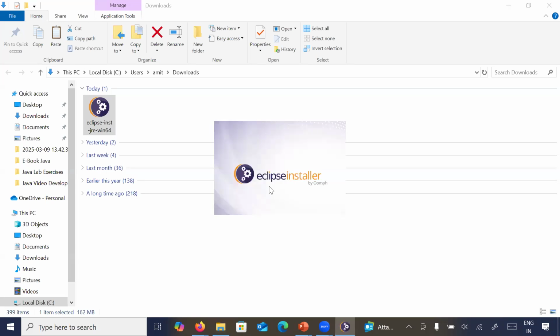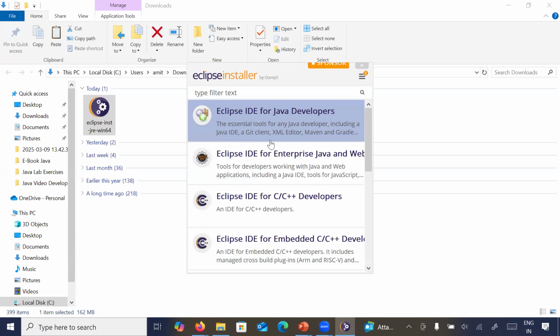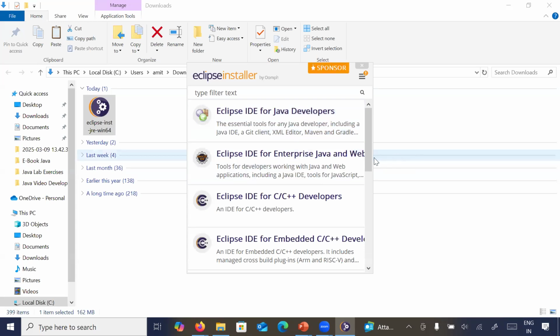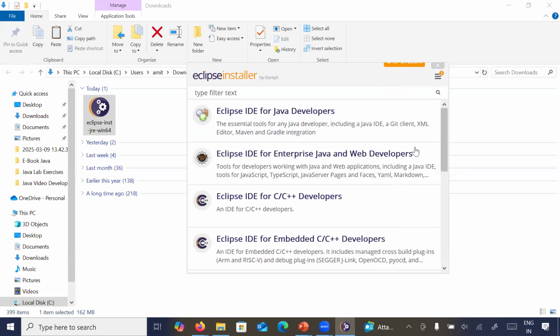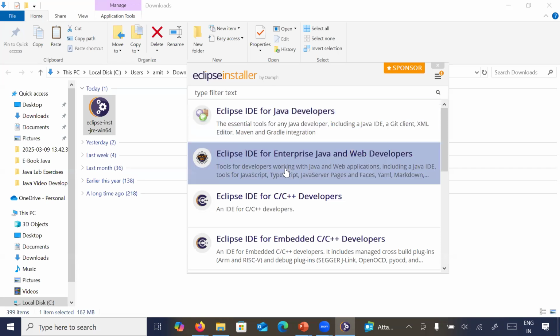You can see this is the Eclipse installer. It will take 2 to 3 seconds to get the setup ready. So here you can see your setup is ready to install. Here you will get multiple options. You can install Eclipse IDE for Java developers, where you can write simple and some advanced level Java programs. If you would like to do some web programming, or develop some enterprise Java programs, you can go for the second option.